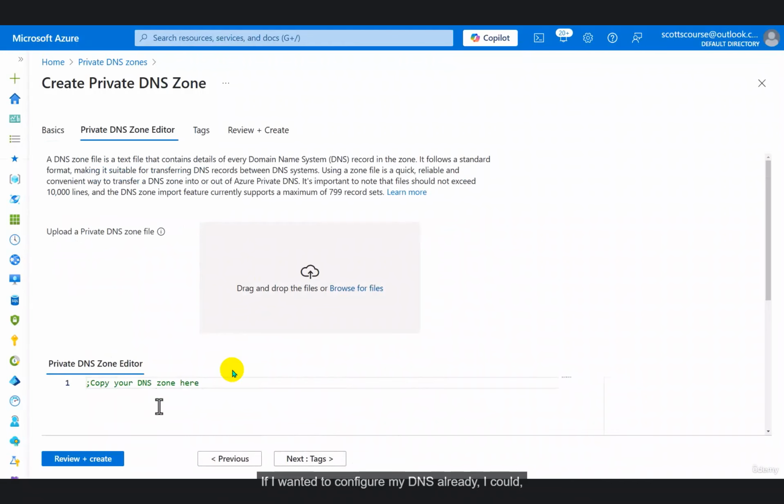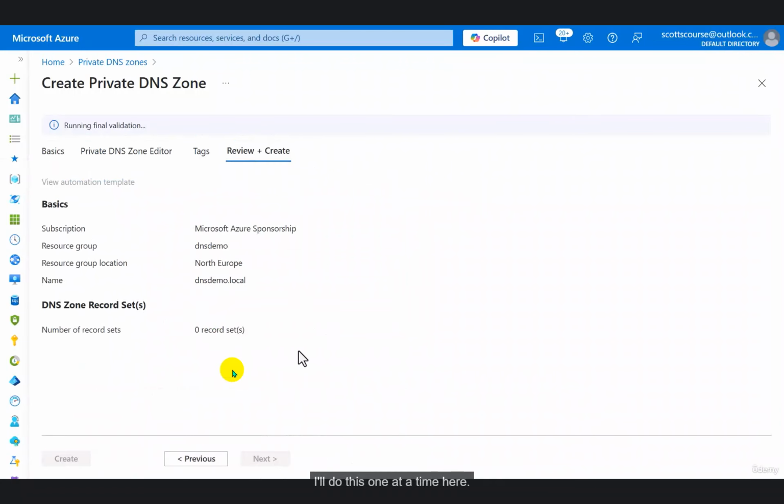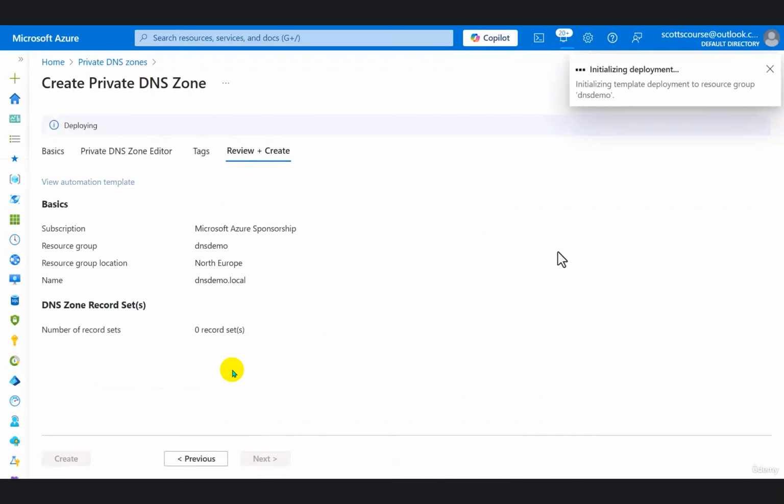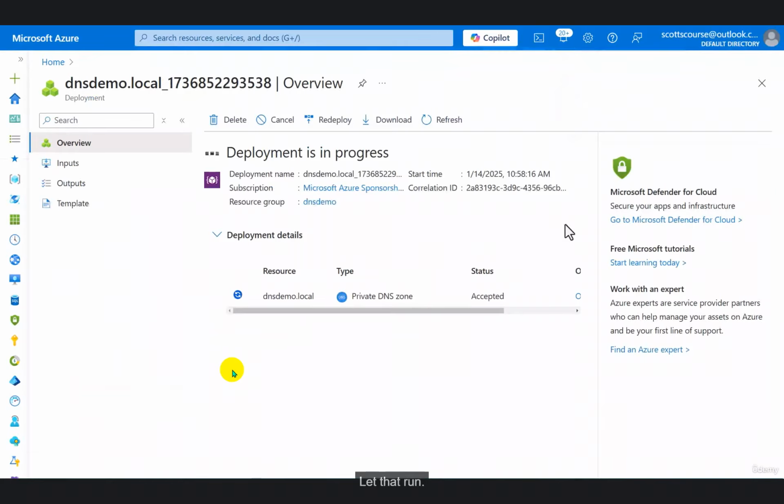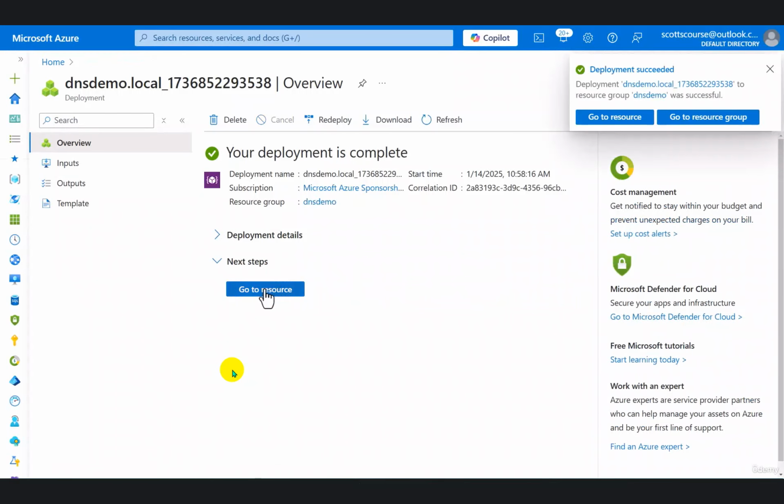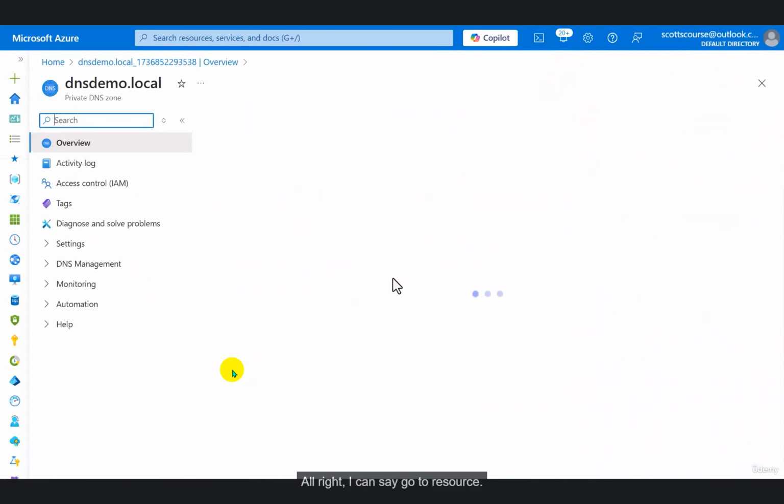If I wanted to configure my DNS already, I could, but I'm not going to do that. I'll do this one at a time here. So let's create the zone. Let that run. All right, I can say go to resource.